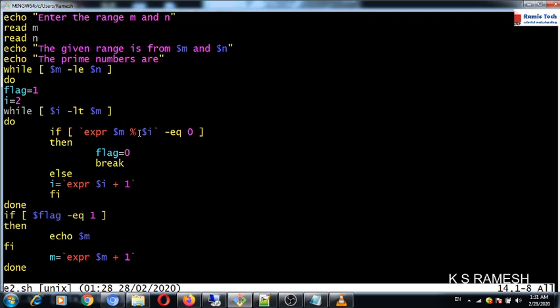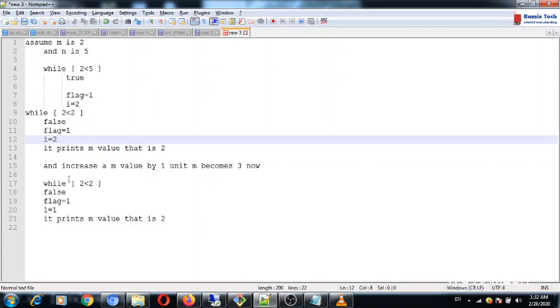So what is the remainder? 3 divided by 2. 2 into 1 is 2. In 3 we are subtracting 2, we will get 1, 1 as the remainder. So 1 equal to 0 becomes false. If it is false, it will move into the else.